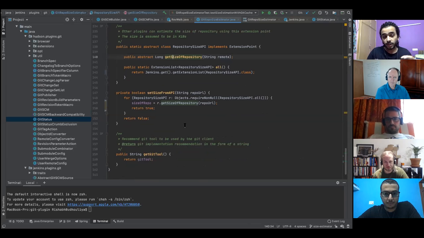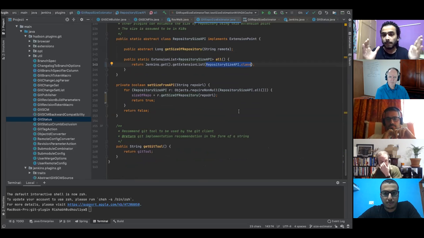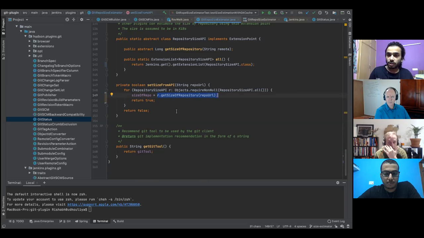So the issue with this need is, which Fran has pointed out, that what I am doing right now is using the extension list, and so I expect that whatever plugin has implemented the repository size API, I would call the method for the repo URL I have and get the size of the repo. Now, the issue with this is that this is a list.